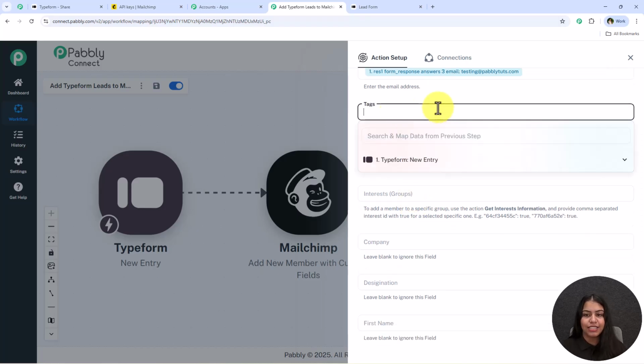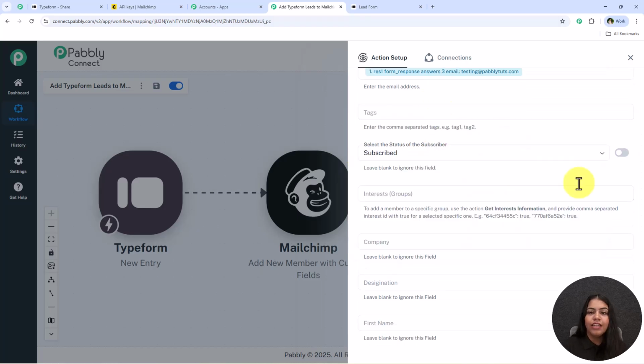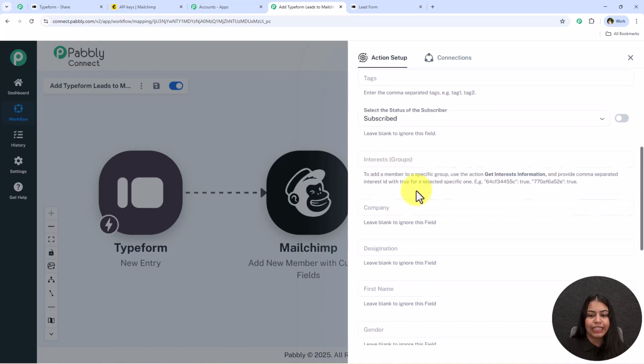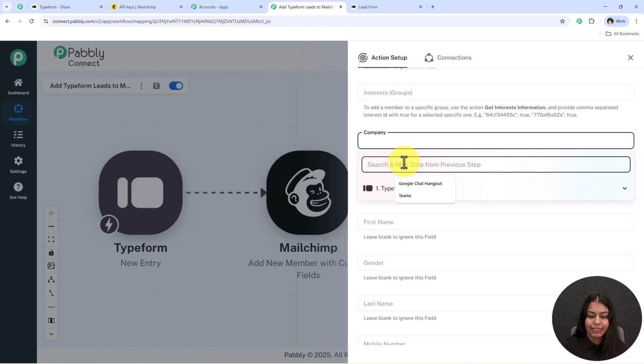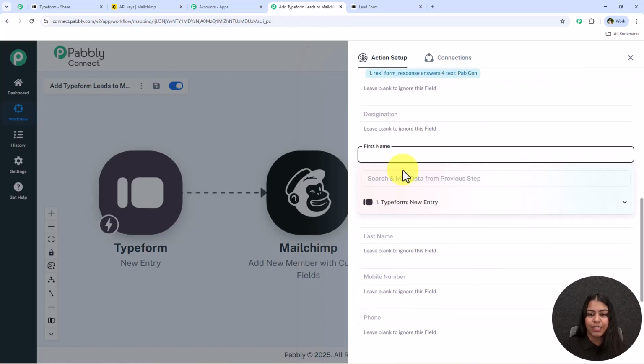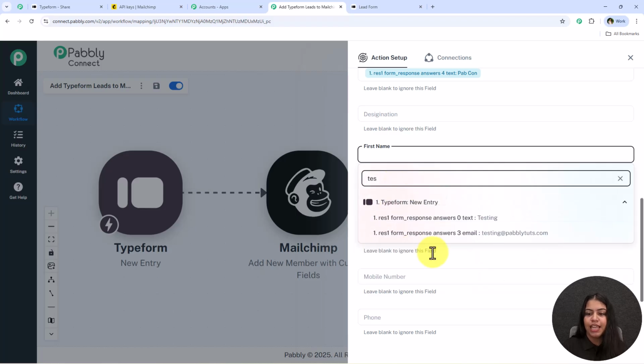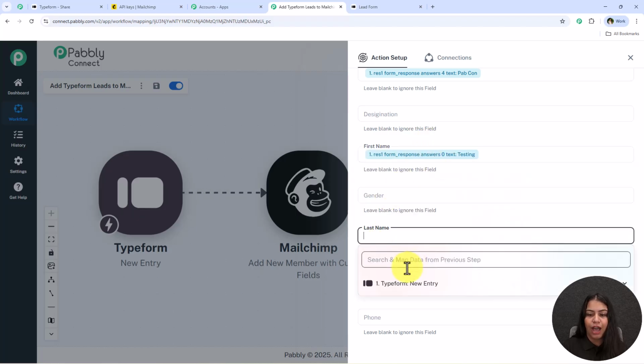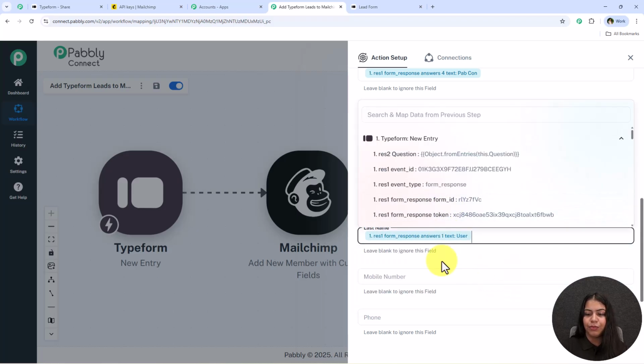So this tags is not required, I'm just going to leave it blank. Now for the status of the subscriber, I'm going to keep it as subscribed. You can keep it as any other of your choice. For the company, let's map the company name. Move on further. Now next we are just going to map this first name which was testing. Let's map it. Move on further. Now I'm going to map this last name, and this is the last name which was user. Alright, let's map it. Move on further.